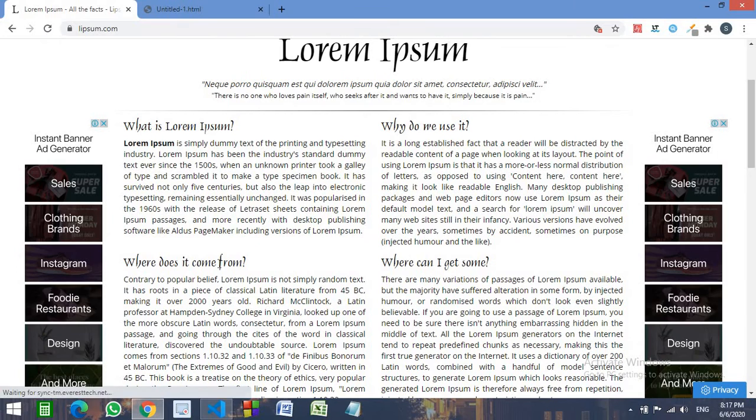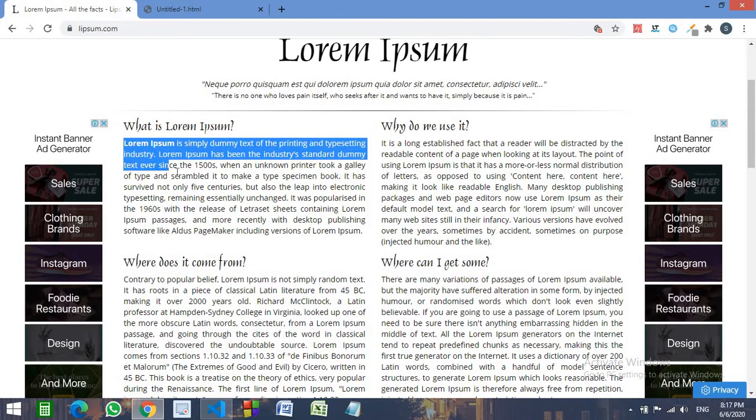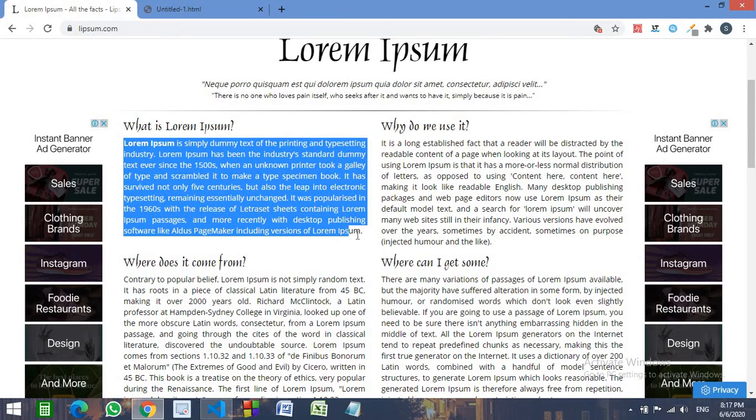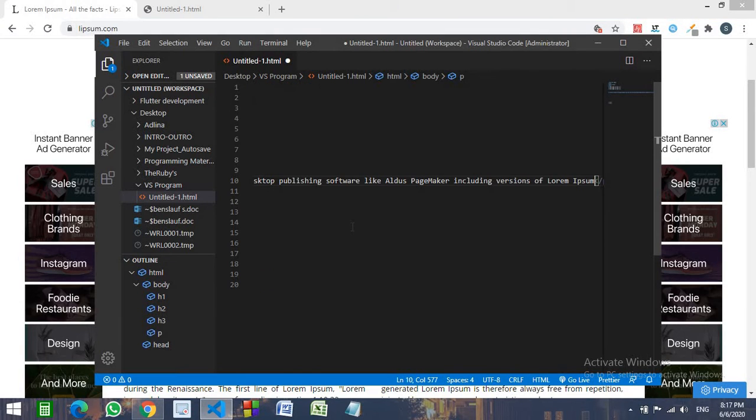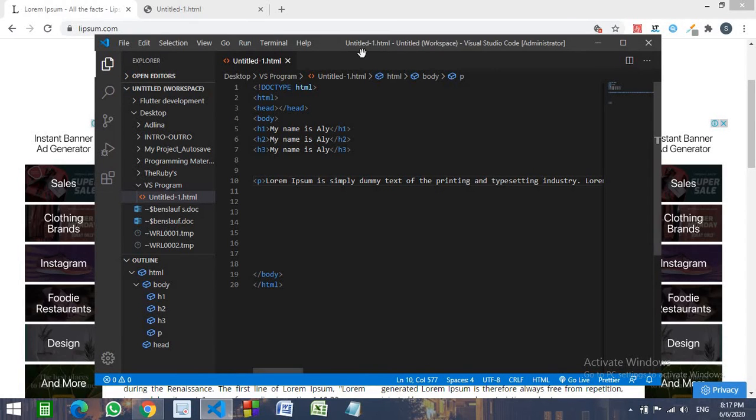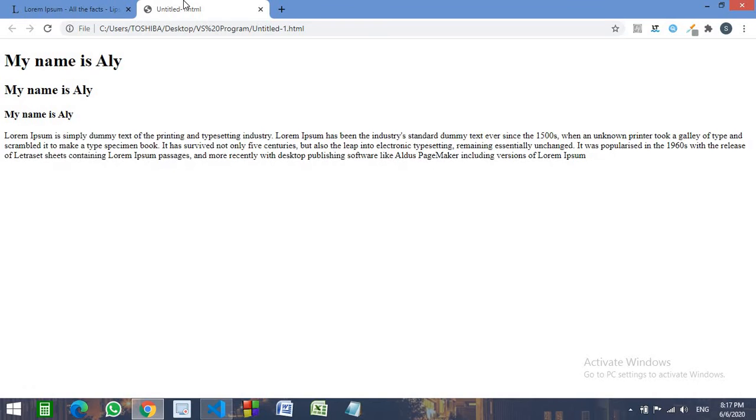So what is Lorem Ipsum? Lorem Ipsum is simply dummy text. Copy it and paste it between these opening and closing tags. Okay, get over here, press Control S and save it. So it's working 100% okay.